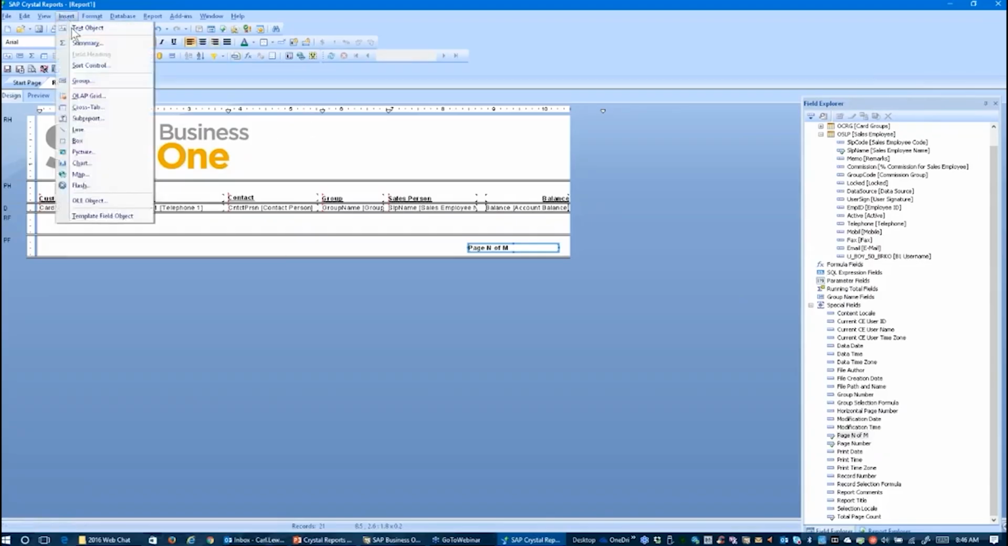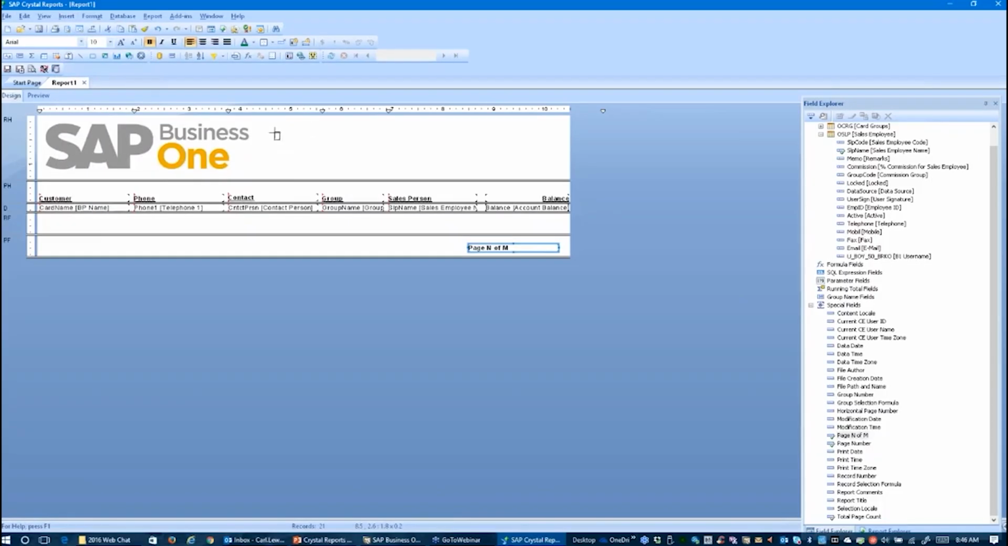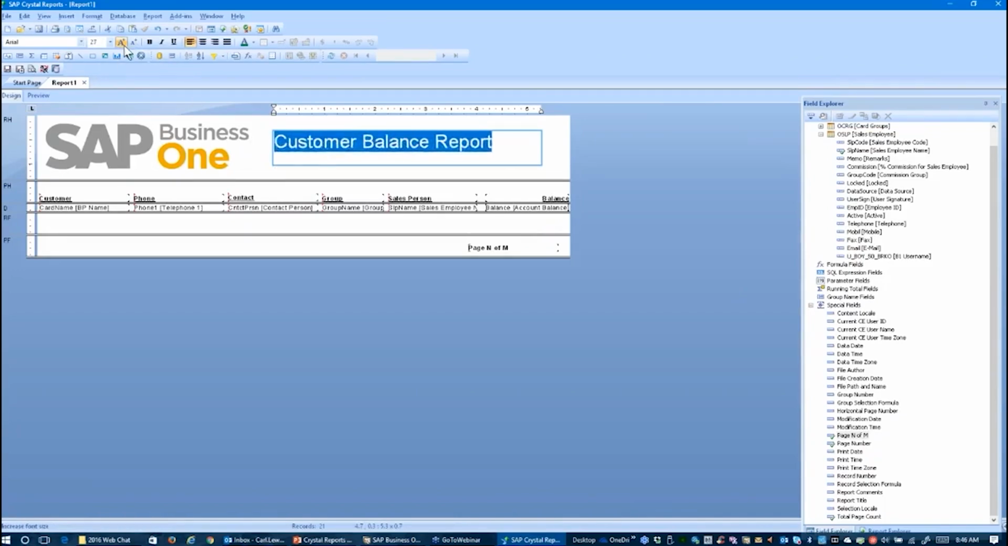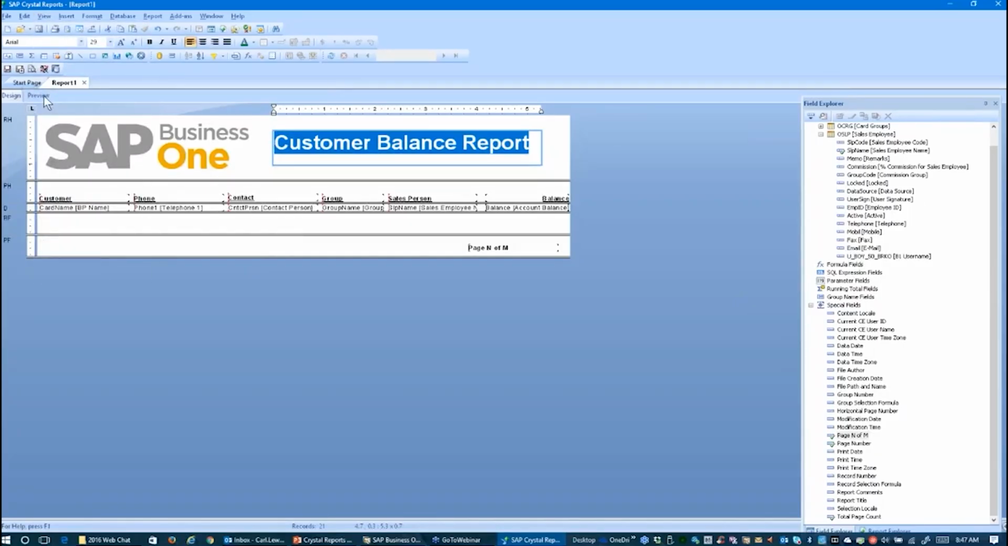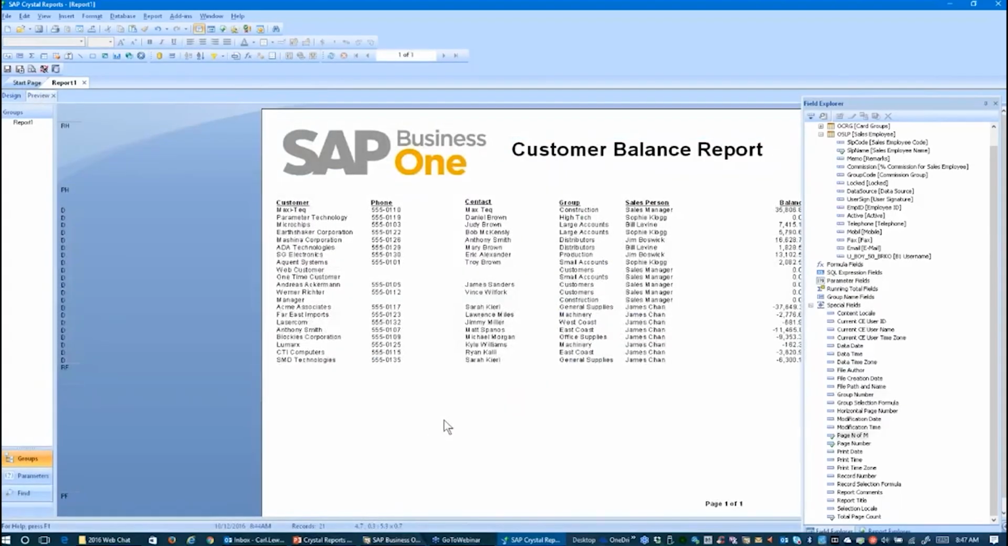How about if I want to put a title in the report? How about if I insert a text object and simply put customer balance report? Right there, we go. And make it bigger, kind of fill in the space. Got it too big, so I'll make it bold. There we go. So now what happens if I take a look at it? I go to View. Actually, I don't even have to do that. I can just go back here to my Preview tab and see the changes that I've made to that report very quickly.